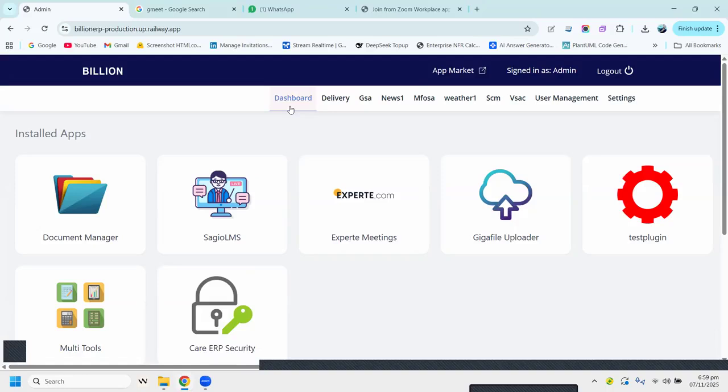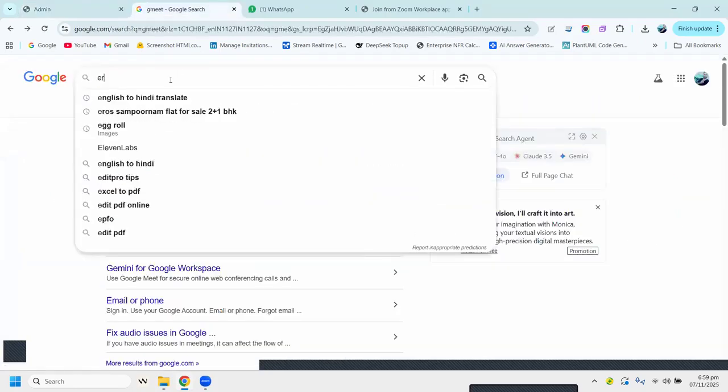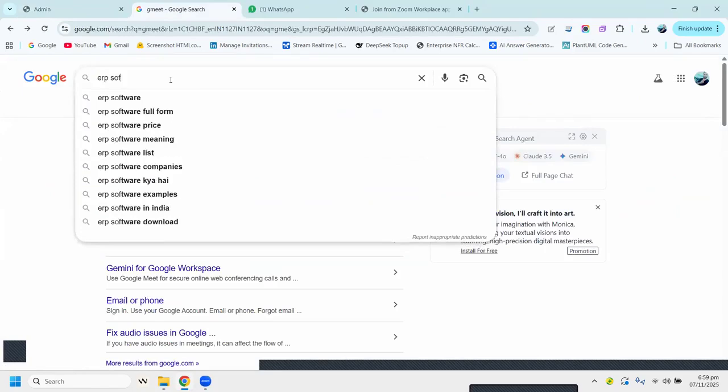You will see this dashboard, and this is an ERP software. Basically, what ERP is, let's go by the definition.